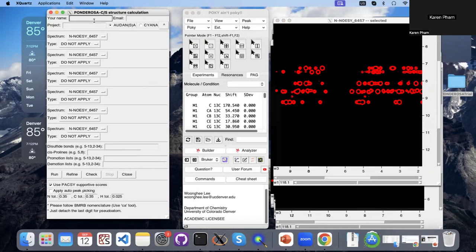And then we start by typing our name. My name is Karen. The email we're going to use is going to be ponderosaexample at gmail.com. You're more than welcome to use your own professional and university credentials or your personal email, whichever your preference is. And we're going to name the project tutorial.